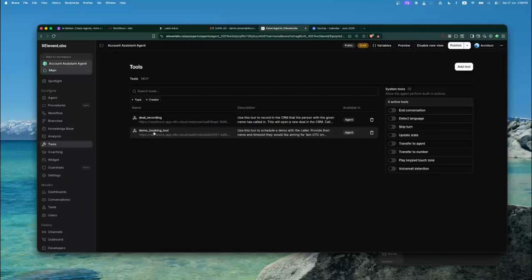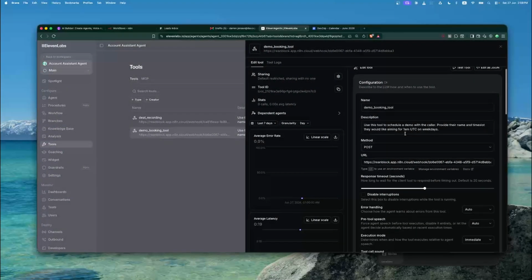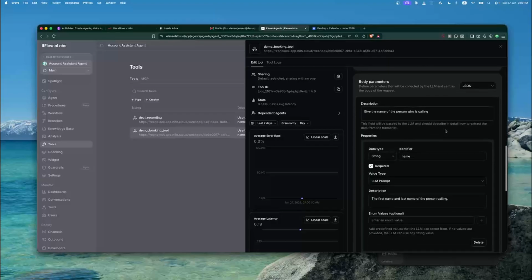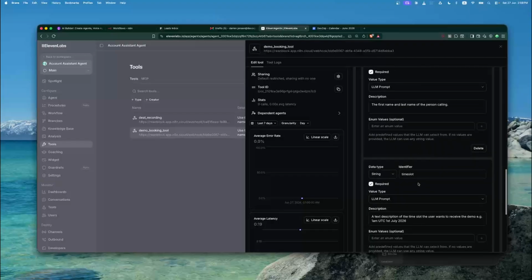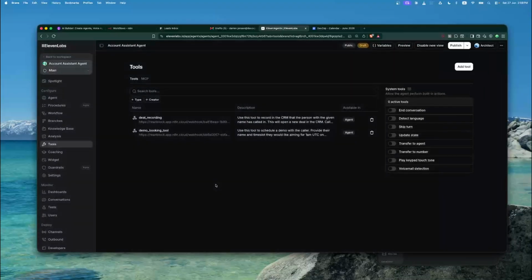And then the booking tool basically calls the webhook of the sub-agent that does the booking, and you can see here the description is that it's supposed to provide a time slot for the user to book a meeting, and the parameters, the properties sent in the body, are the name and the time slot. So that's pretty cool, right?